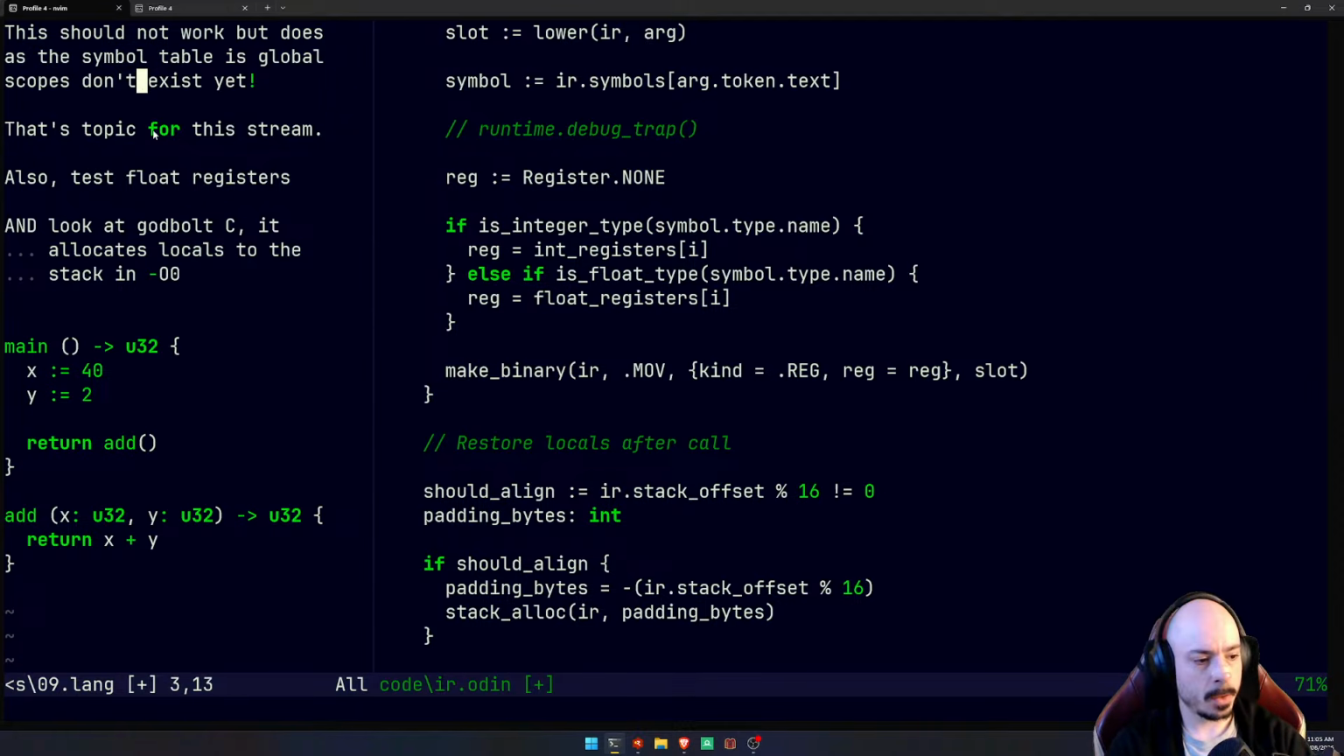So, for this stream, we're going to hopefully finish implementing symbol scopes for variables. For example, this code runs, but it should not work. It doesn't seem like it makes any sense. We've got an X and a Y, and then we return add with no parameters. But what's happening is the X and the Y are getting stored in the symbol table as if they're global variables. And then for add, there's no actual checking for parameters versus arguments.